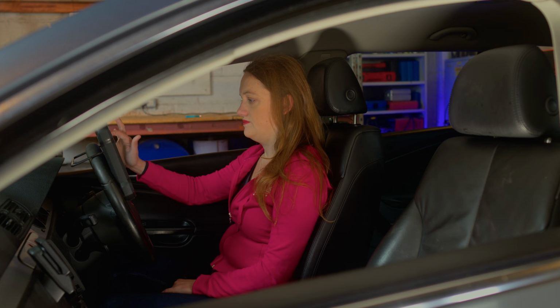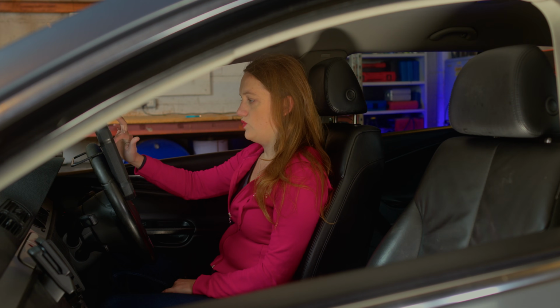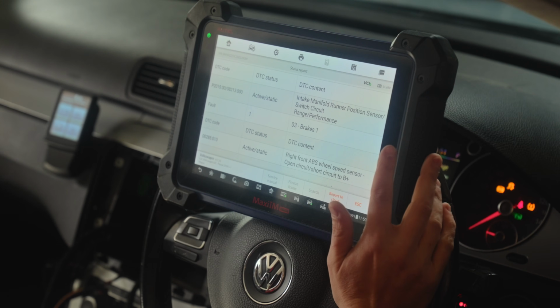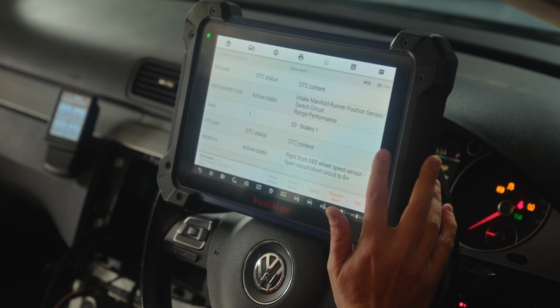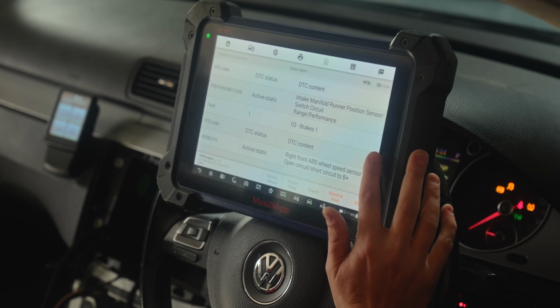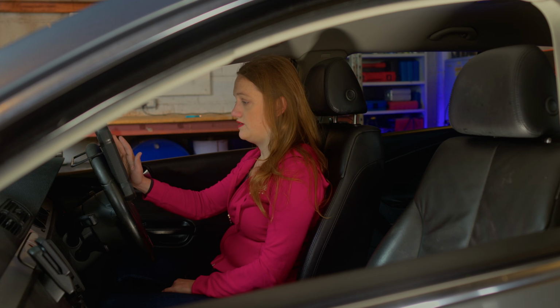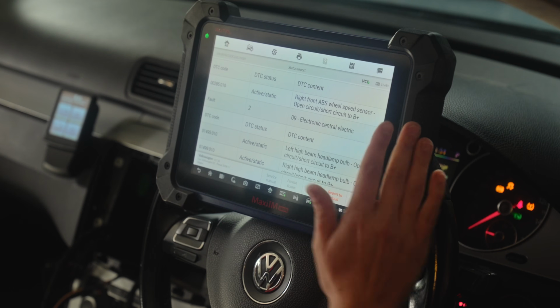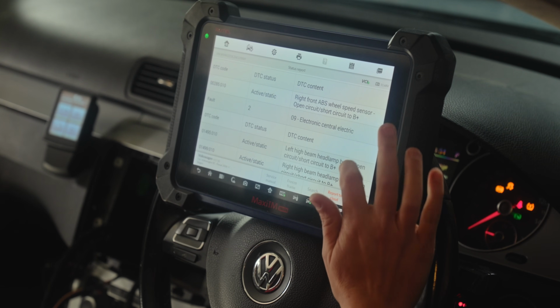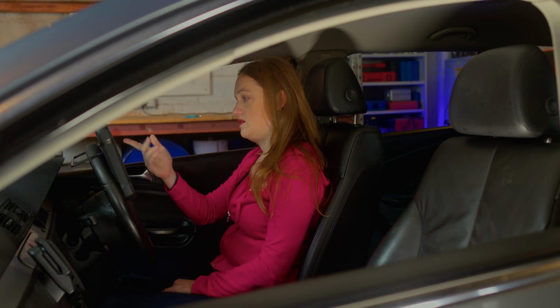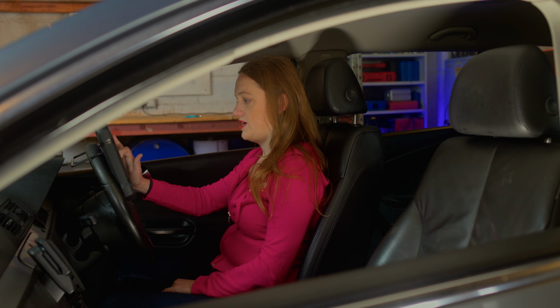Right. I'm looking for active static, here we go. Intake manifold runner position sensor, switch circuit. That's the engine fault, so that's why we've got the engine warning light on. Right front ABS wheel speed sensor, as we know. 2 for the headlamp bulb, right and left.